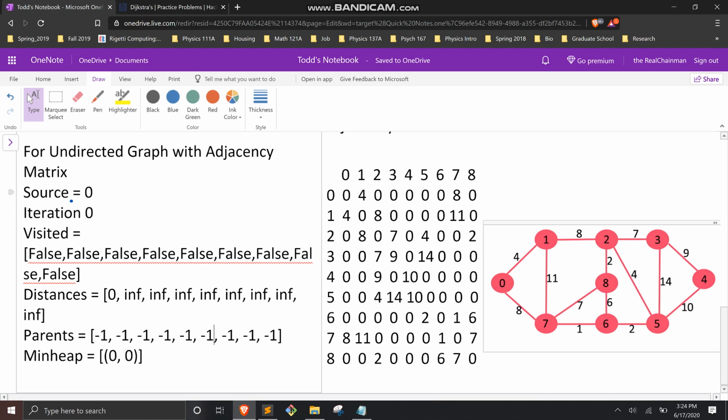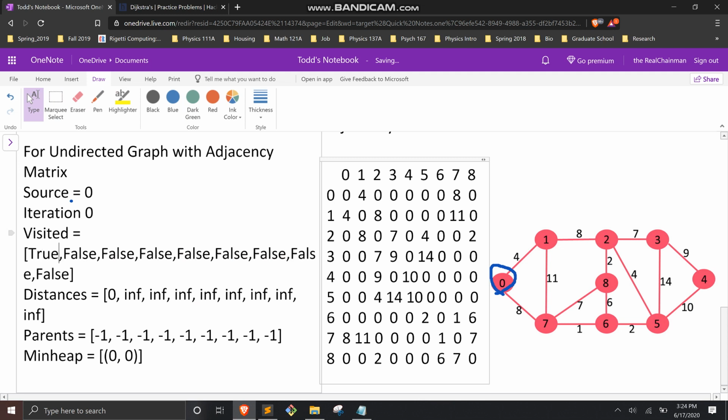The first thing we'll do is start with the source node. So we'll visit this node here, 0. And when we visit it, we'll check that it's not visited, then set it equal to true because we're visiting it. And we pop it out of here. So basically we're popping it out of the min heap.